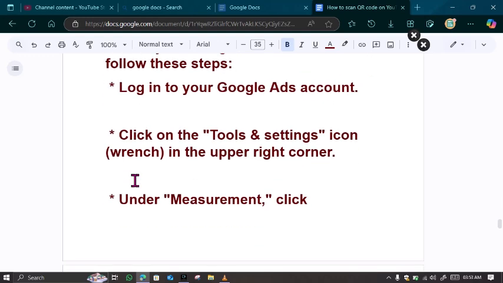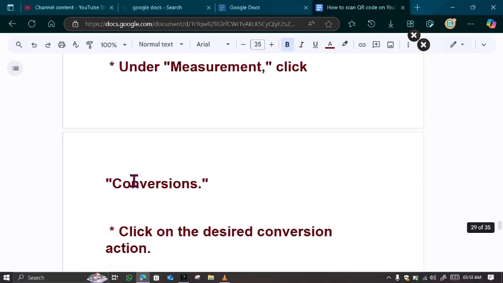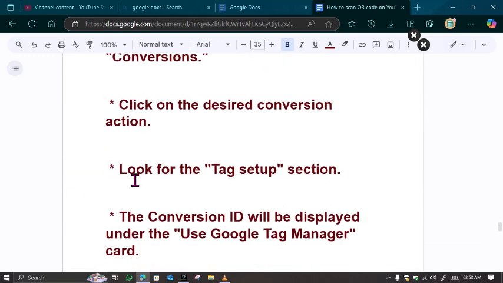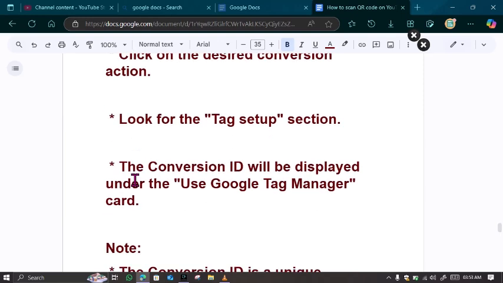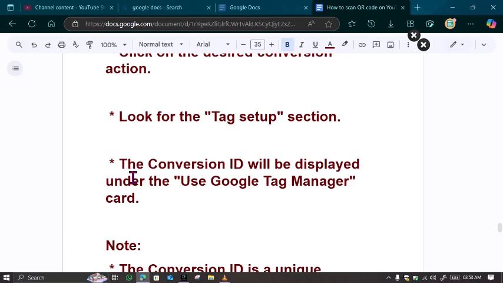Select measurements. Under it, click conversions and click on the desired conversion action. Look for the tag setup section, and the conversion ID will be displayed under the Use Google Tag Manager card.